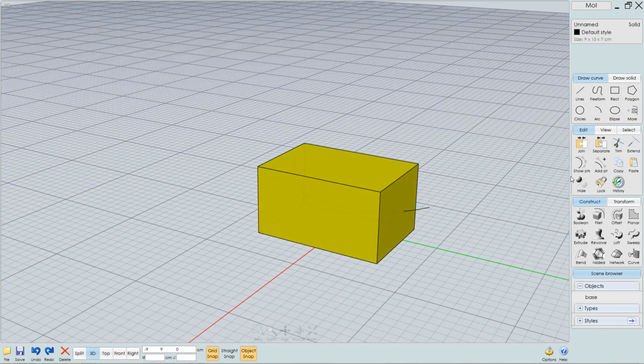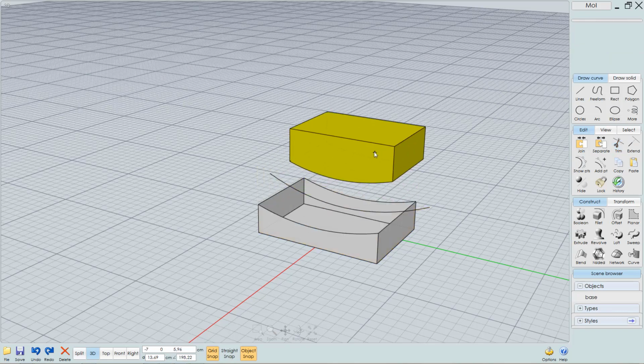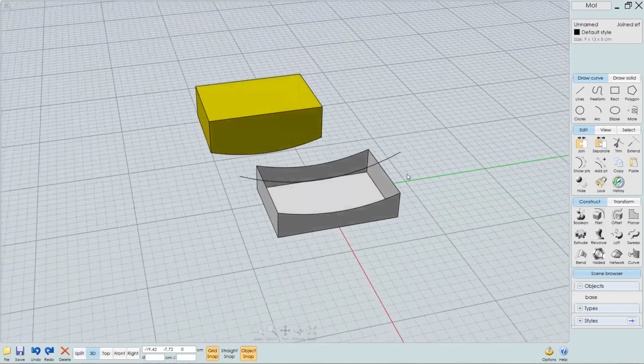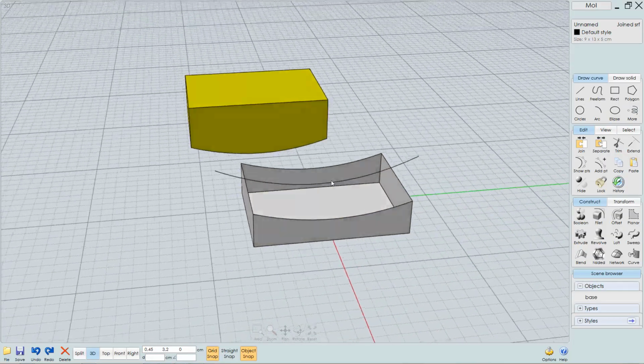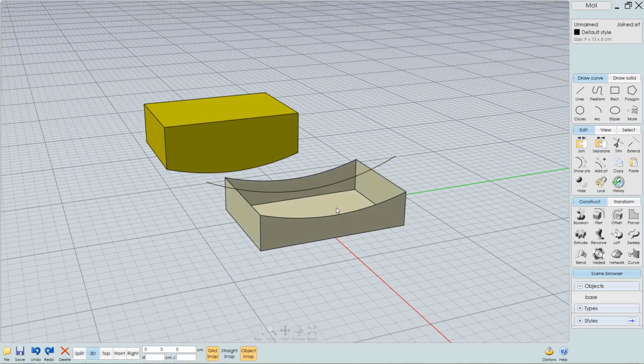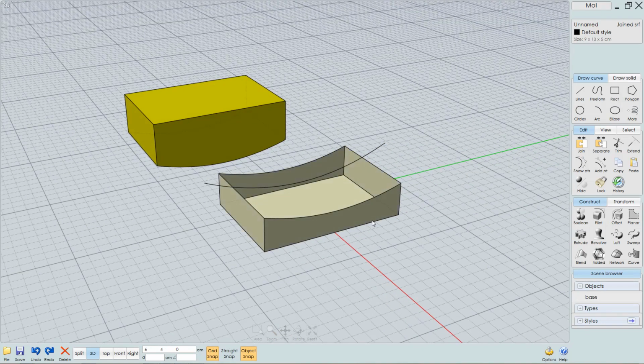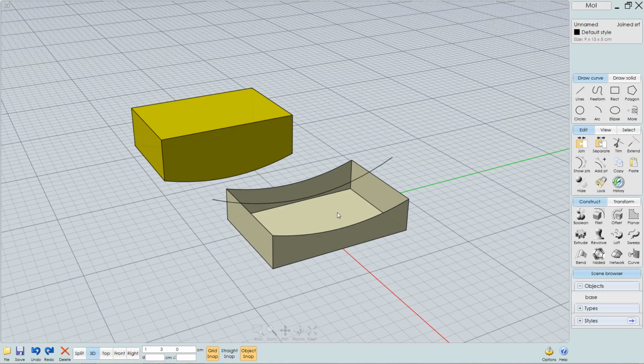So with the cube selected, hit trim, select the cutting object, which is the curve, right click to confirm, right click again, and we have again 3 objects. The difference is that this time we are getting hollow objects. So if you use trim, you get a hollow object. If you use merge, you get a solid object. And this hollow object may not be what you want.